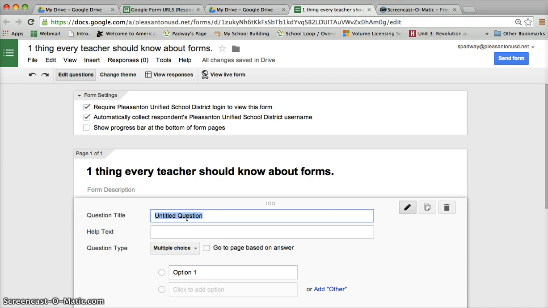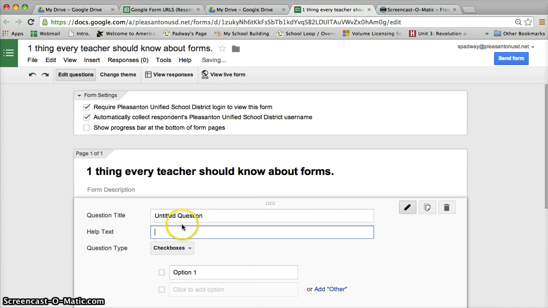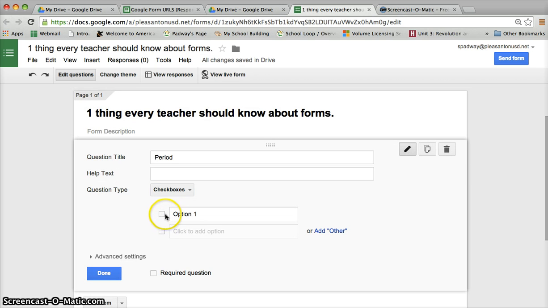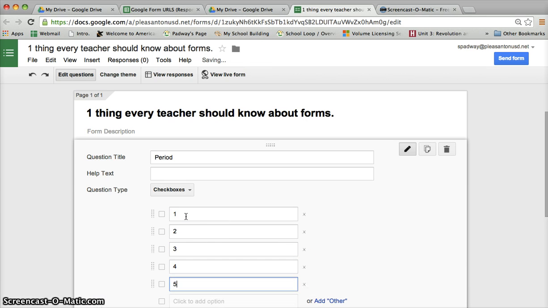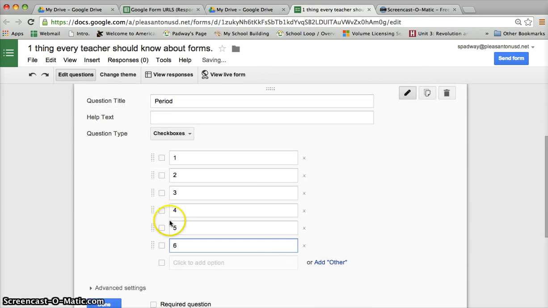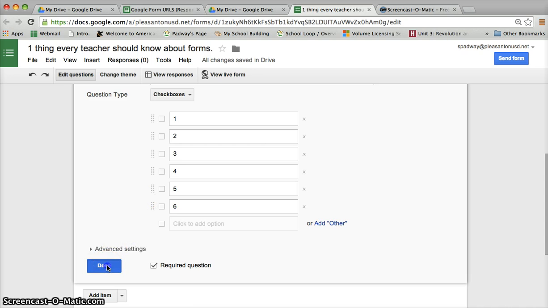Now, when we're starting with forms, there are a few questions that you always need to ask, especially when you're collecting digital projects. For secondary teachers, the first thing you should ask is what period your students are in. So select period, and just make this a checkbox question. Now down here we can select our different options. The first one is going to be first period, second period, third period, and you can use the tab key to go between these lines. This is also going to be a required question. All students are going to need to respond to this question. This will allow me to organize this form by period.